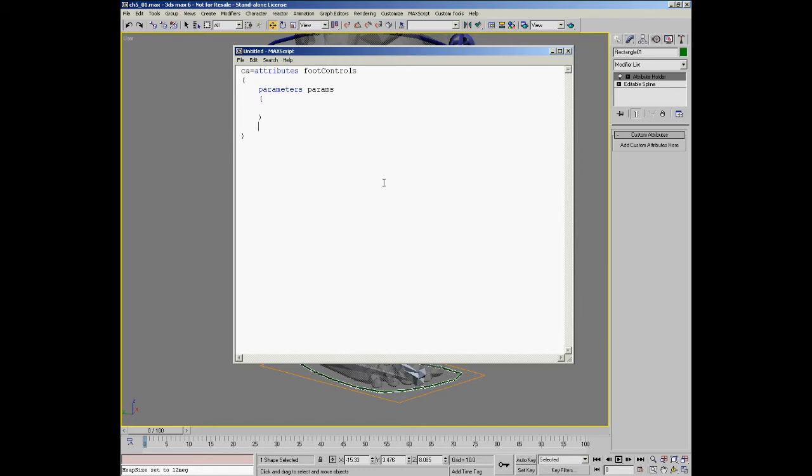The next thing that we're going to need for our custom attribute is going to be a rollout. This is a rollout in Max, and it holds UI items that we can grab and spin and type into, whatever else. To create a rollout, it's very simple. We type the word rollout. We give it an internal name for Max to read.